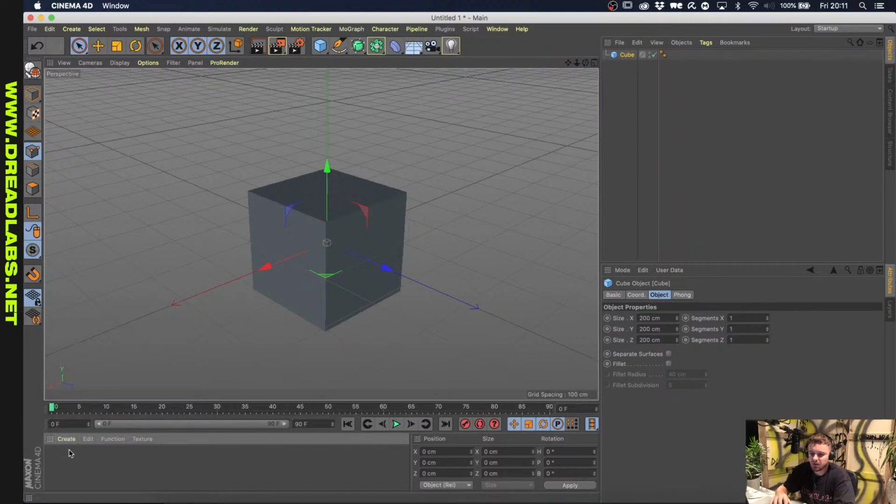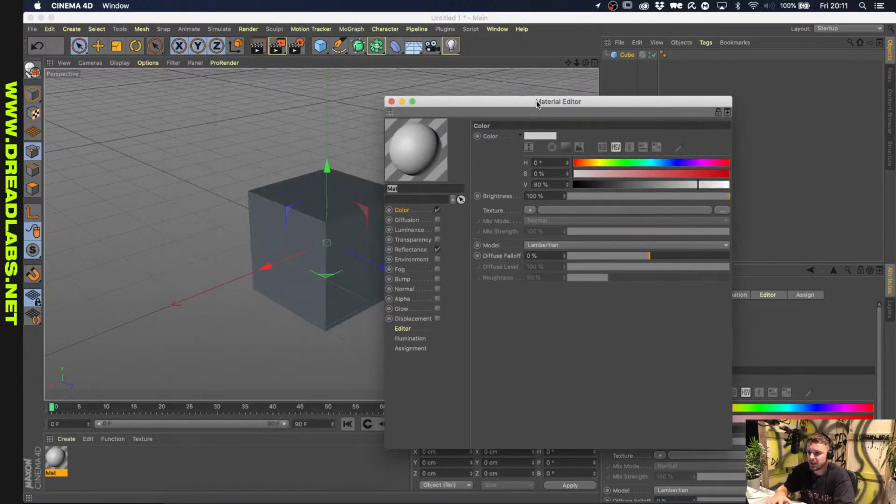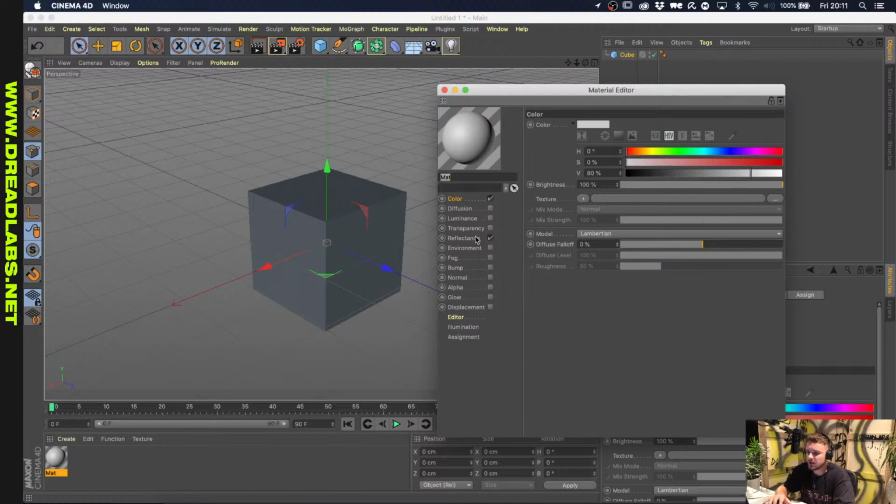Well, here at the bottom, there's a menu, which is the material menu. If you click on create new material, it'll pop up here. If you double click this, you'll get to the material editor menu, and you'll see this list down below. And these are all different kinds of attributes that you can give to a material in 3D space.